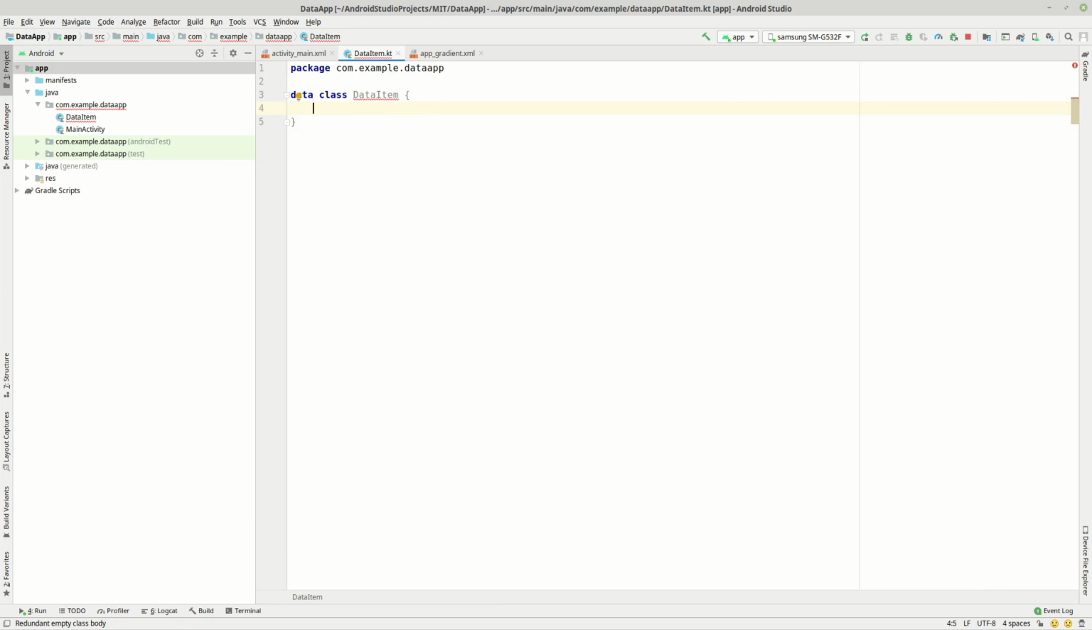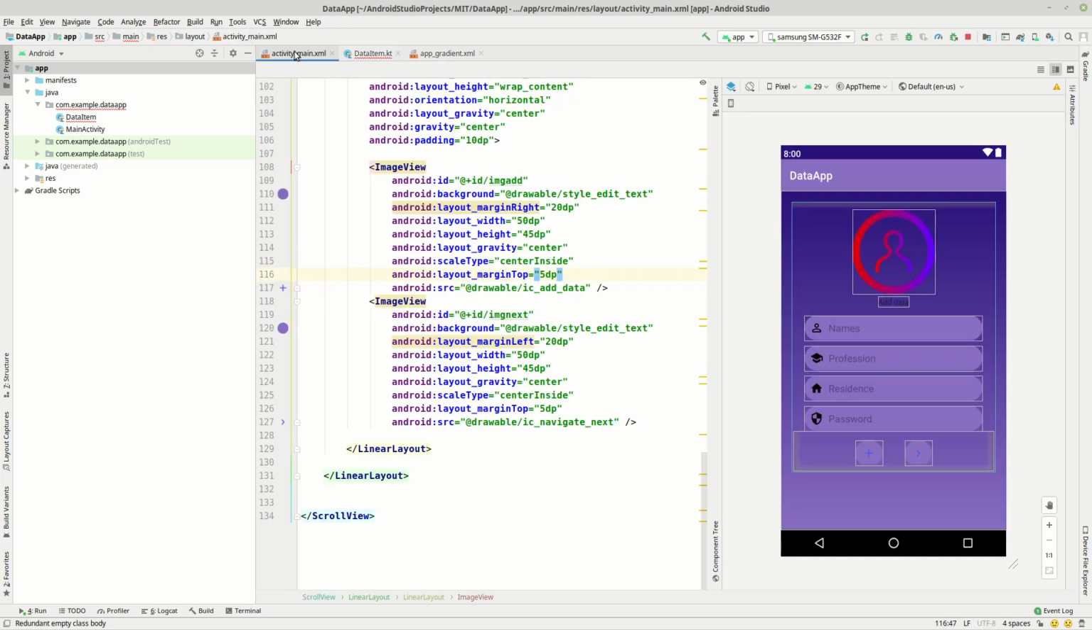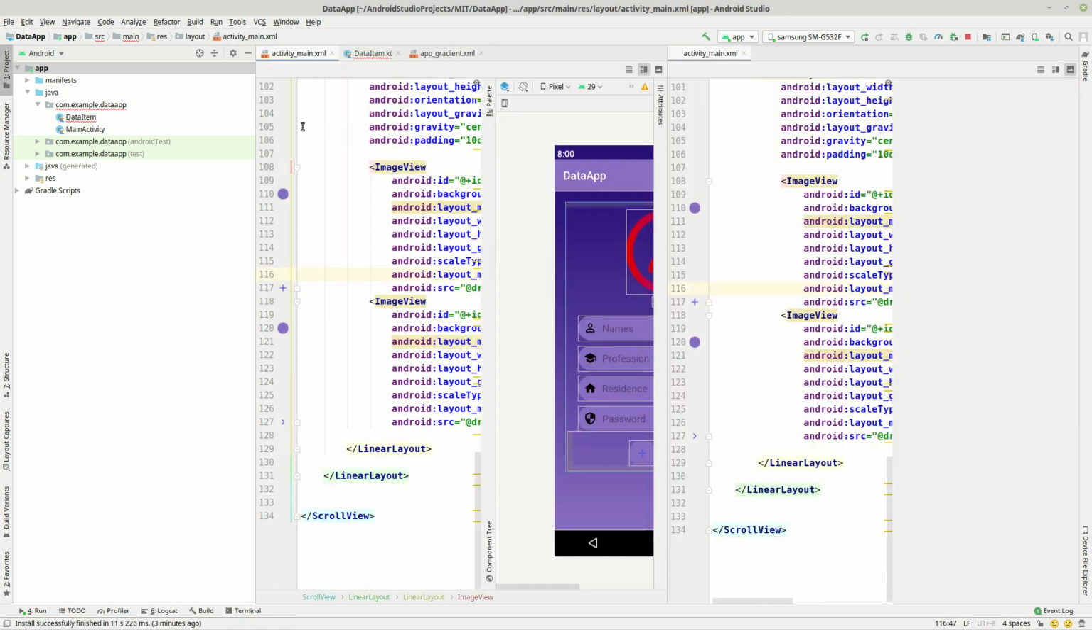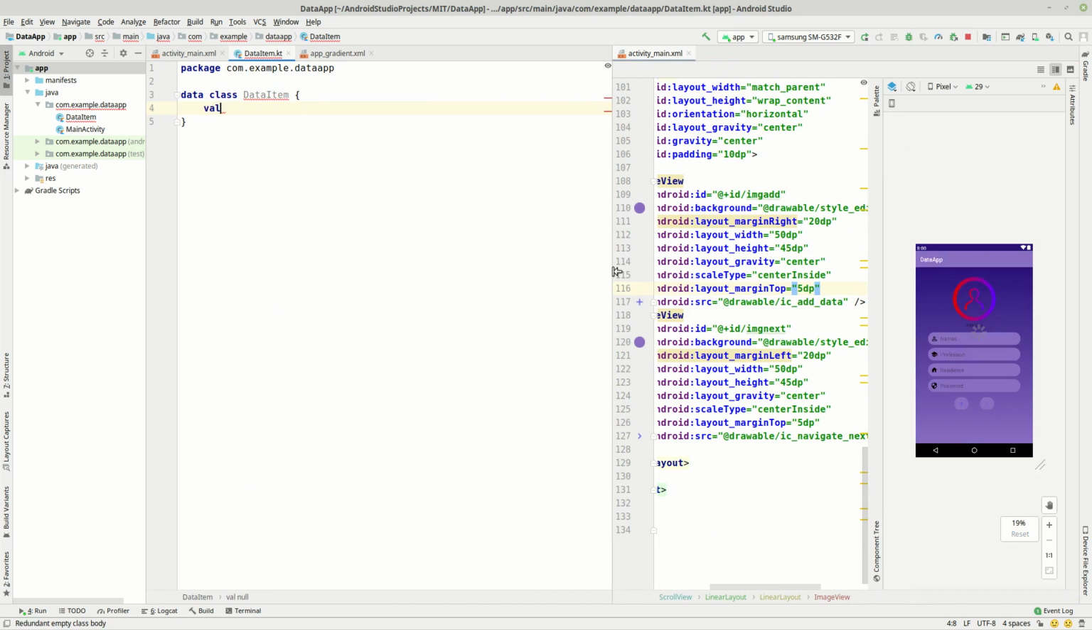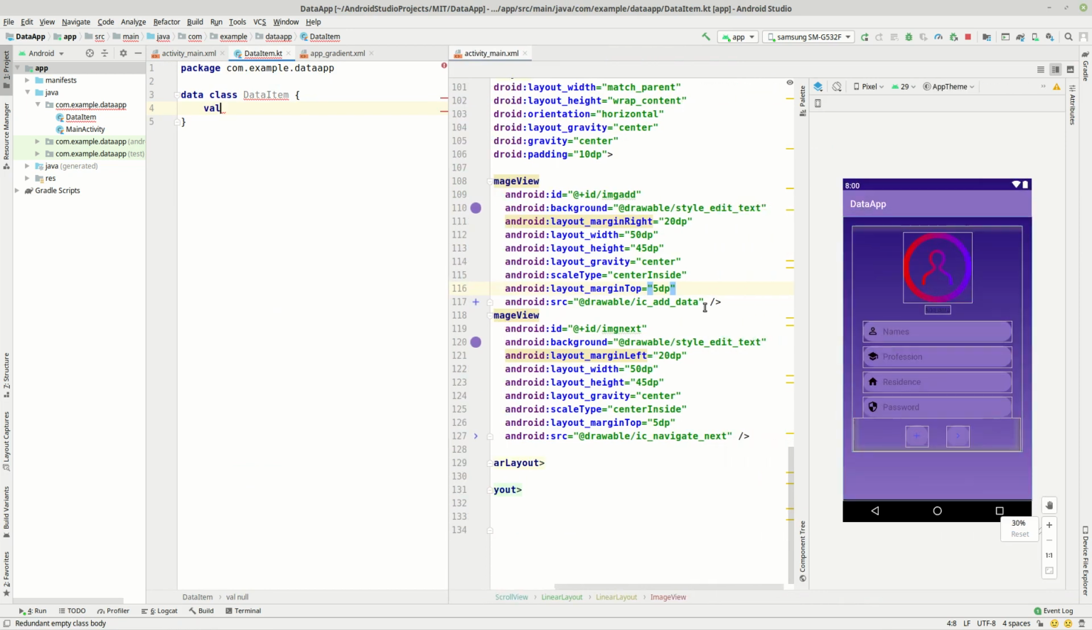So it needs a value for the name, so I'll say val. In fact, I'll just put them side by side so that you can see. So split vertical. We need name, so we'll say val name. Type is going to be a string. So that is the first one. Let me redo that again. Should be here. Yeah.